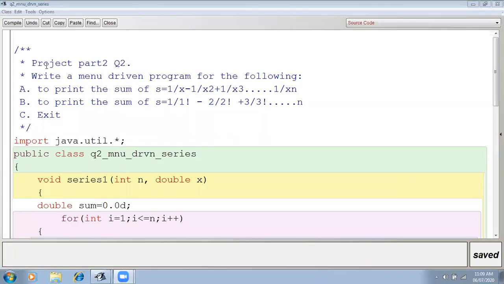My question is, write a menu driven program for the following. A, to print the sum of the series s equals 1 divided by x minus 1 divided by x square plus 1 divided by x cube till 1 divided by x to the power n. This is term number 2, 3, n.